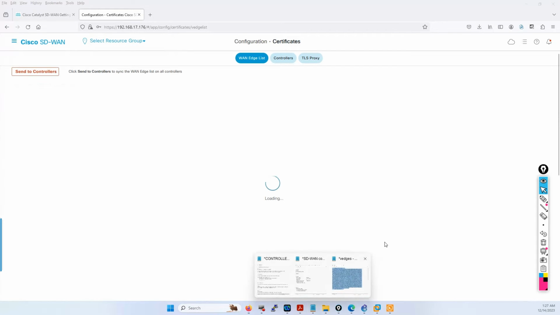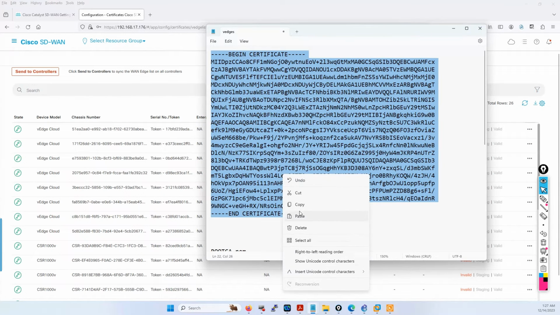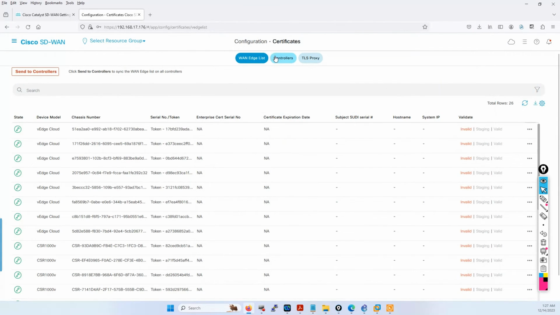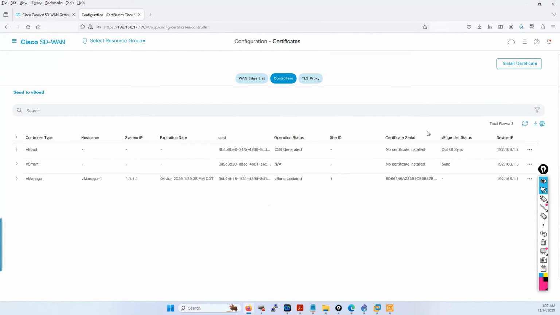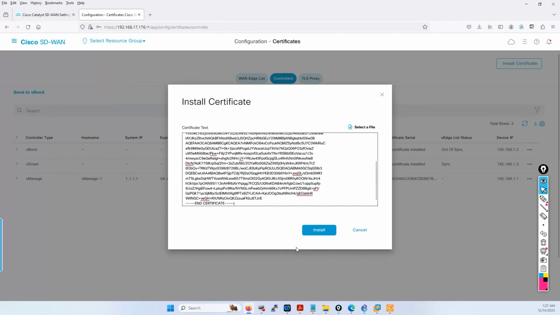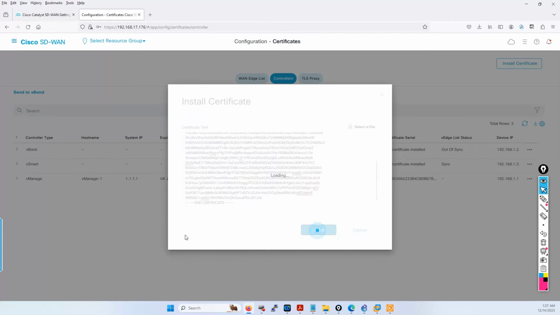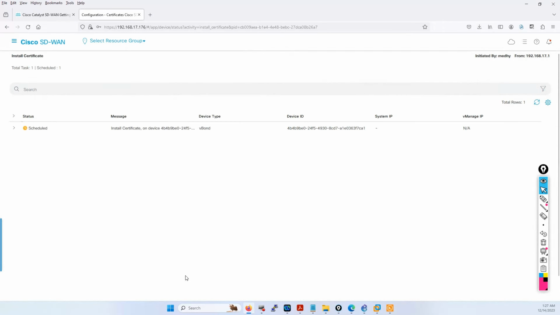certificates. I'm gonna copy this certificate, controllers, go to install and install certificate. Let's see if it's gonna work. I'm not sure if I have to update the credentials of vManage as well. That might be expected, but let's see.